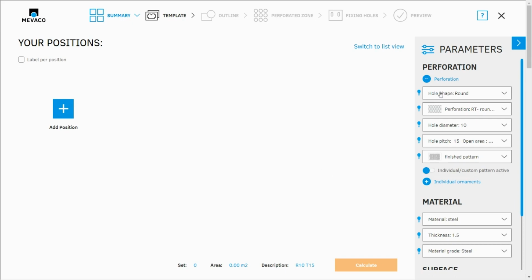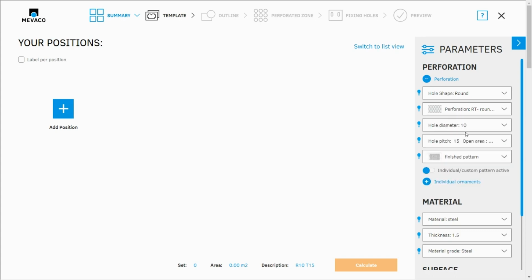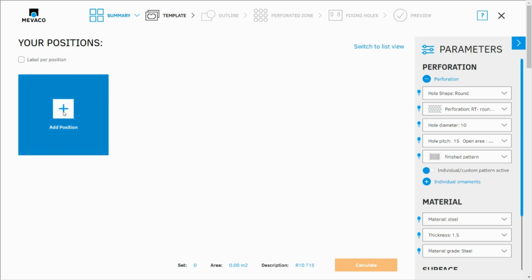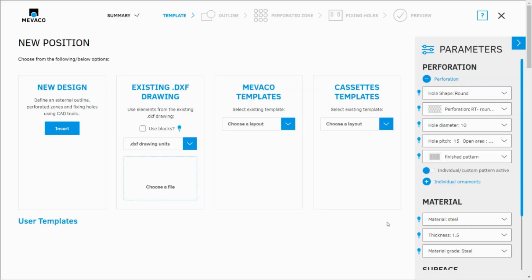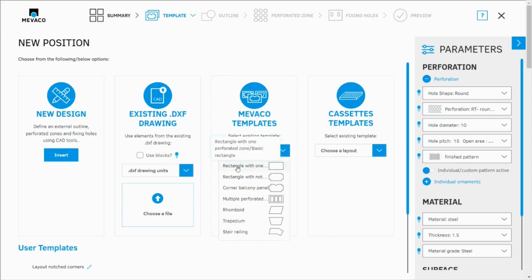So let's start. I have already placed my perimeters here. I have perforation staggered, round hole staggered, and hole diameter 10, hole pitch 15, material still 1.5 without further treatment. So let's click on Add Position and confirm my perimeters and choose one of MEVACO templates for the purpose of this tutorial. So I'm going to go for rectangle with one perforated zone.